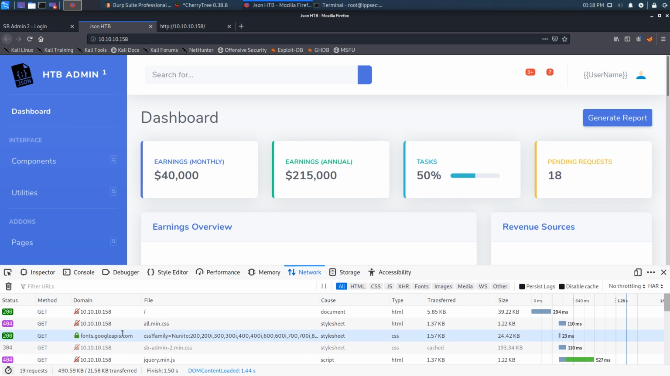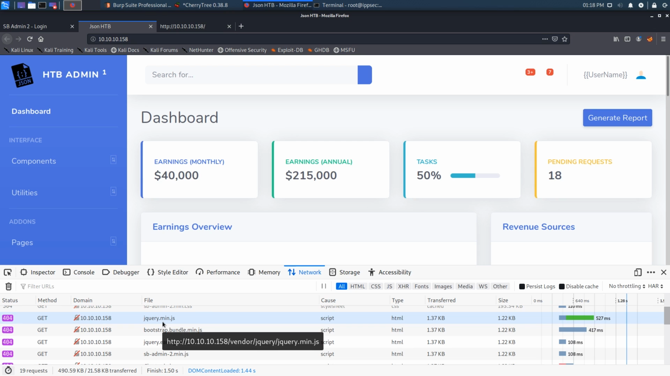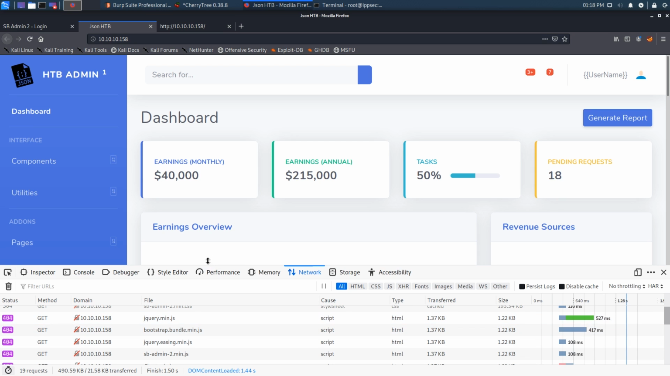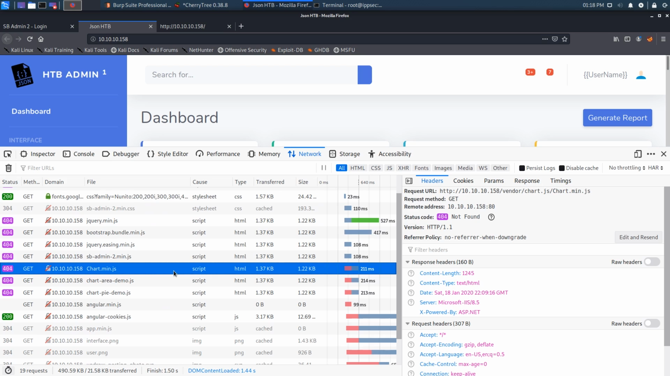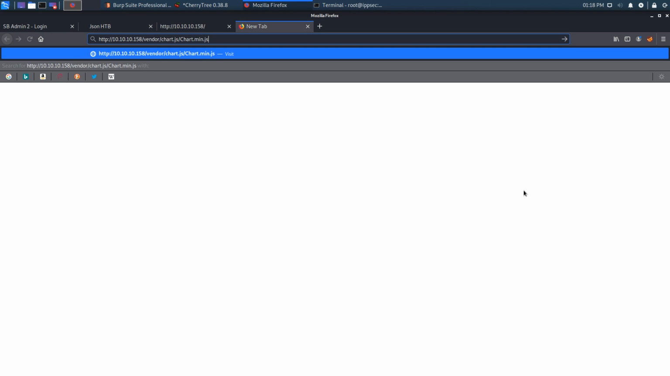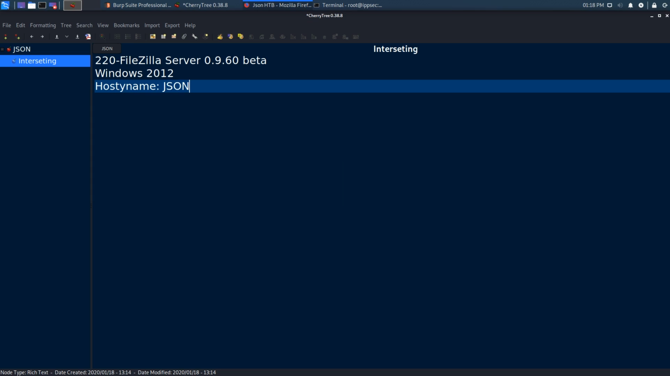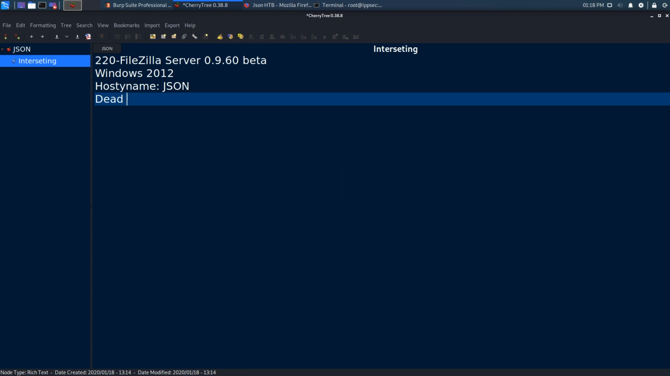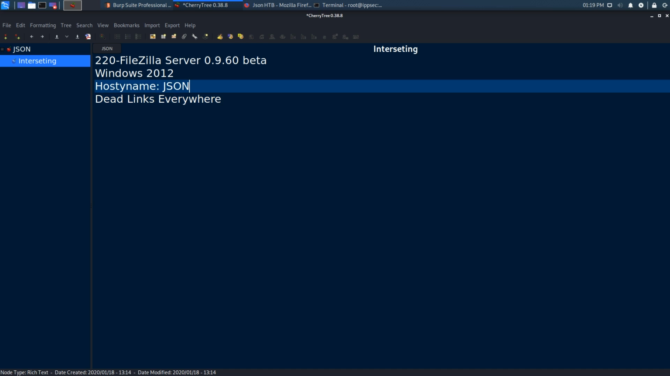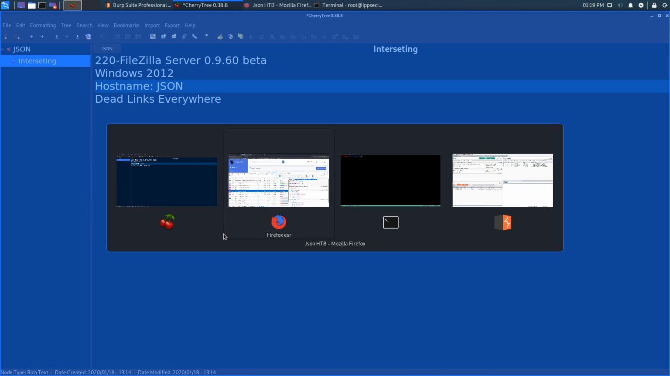So looking at this, we see a bunch of 404s. So this is interesting. And normally when I see 404s, I like looking in to see exactly where the URL was, because sometimes it directs you to a host name that you just don't have DNS for. But in this case, it looks like the file just doesn't exist on the server at all. So we get a 404 not found. So we can put this in notes, dead links everywhere. And I can fix the host name to just be host name.